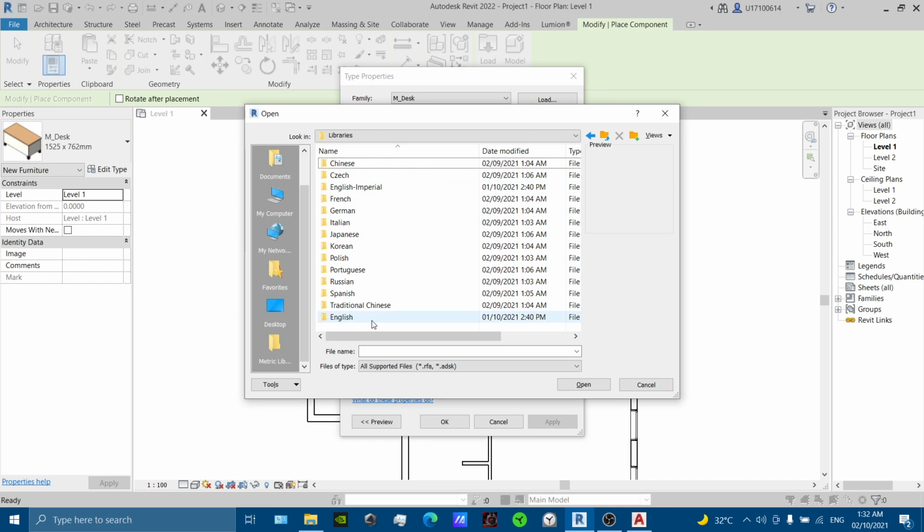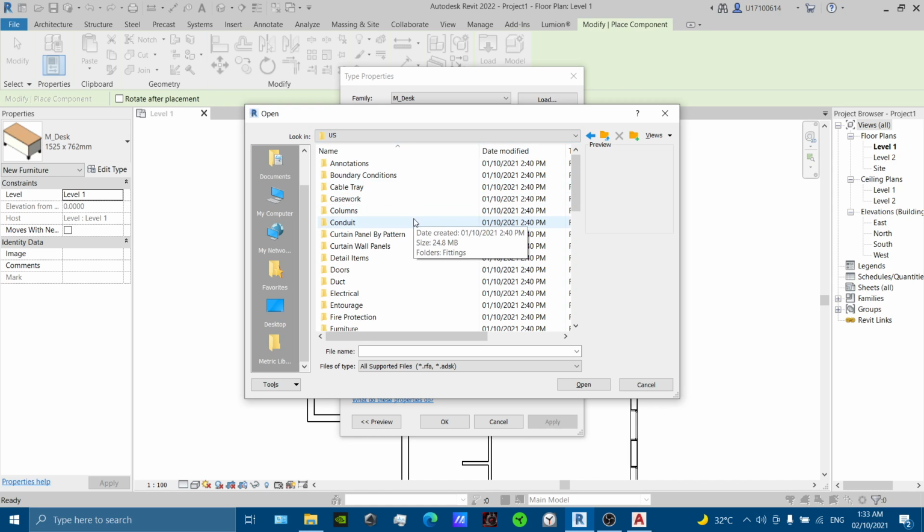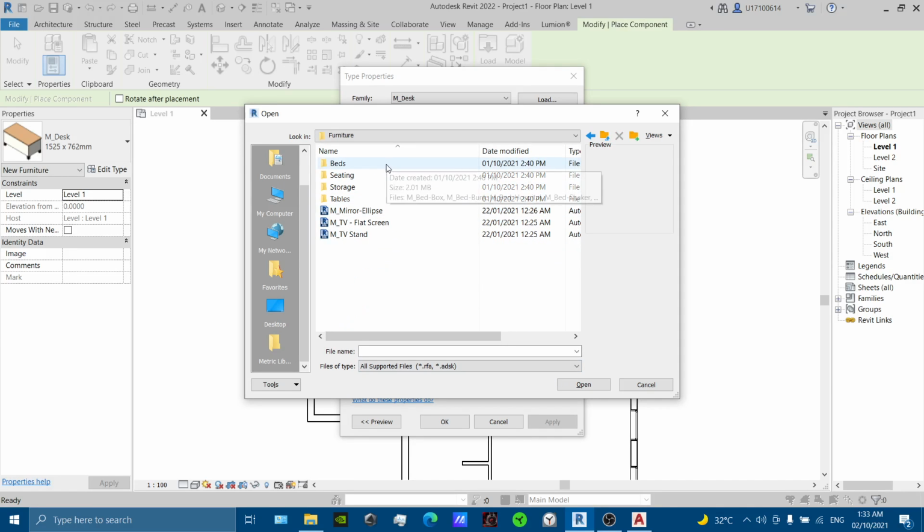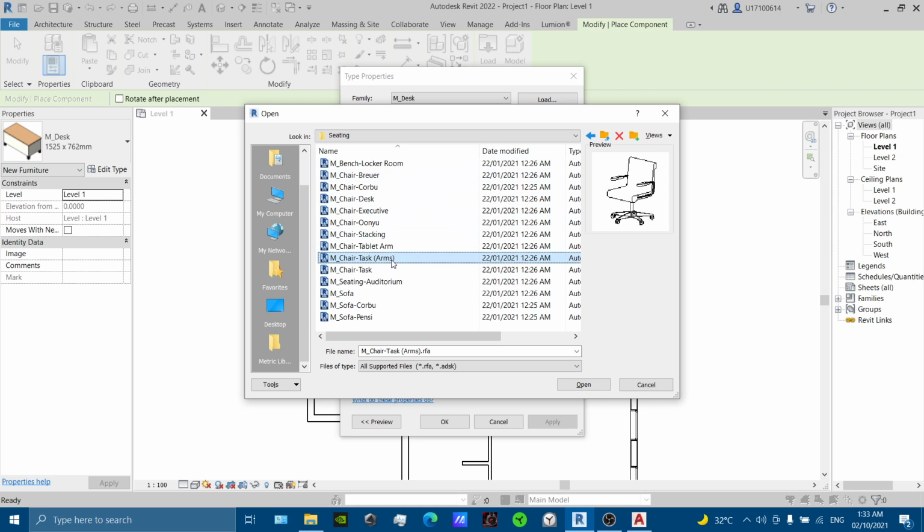However, it's different for me since I'm running the 2022 version. So once you click on Metric Library, you will find various types of folders. So we're going to go ahead and click on the Furniture folder, and as we can see, we have beds, seating, storage, and tables. So we're going to click on Seating for our chairs, and we can choose whichever chair we want. We can see a preview window on the right.